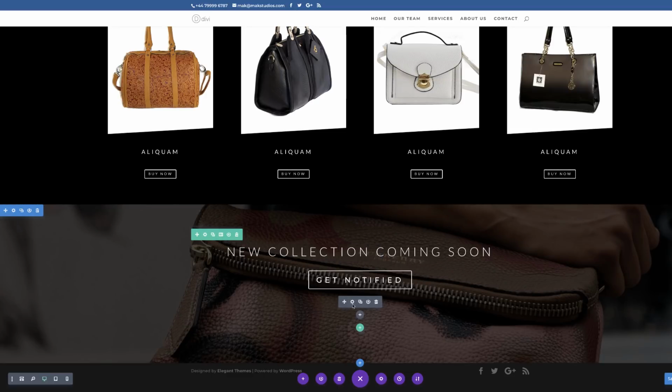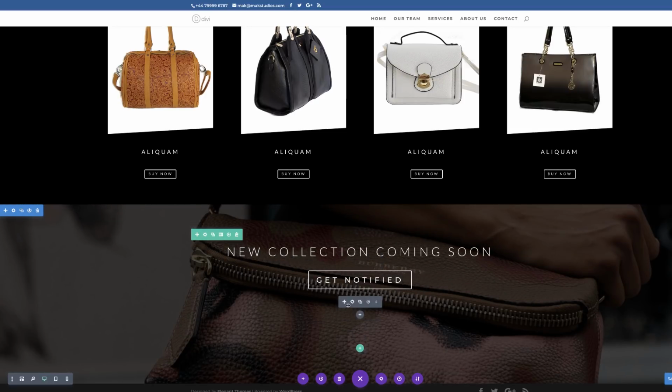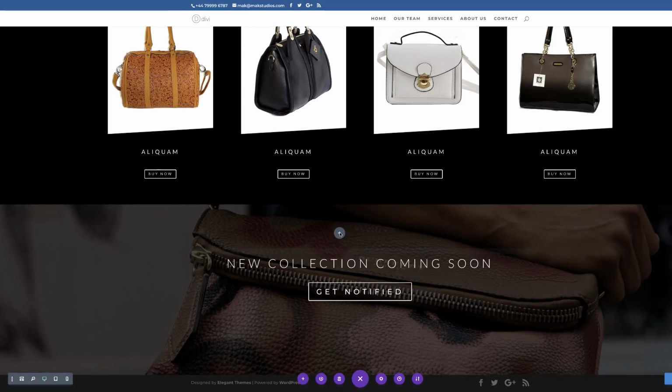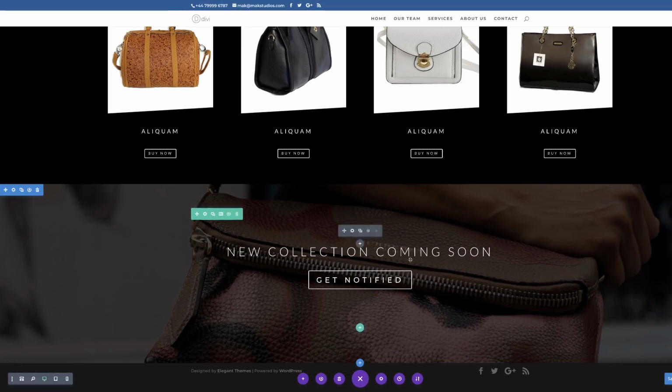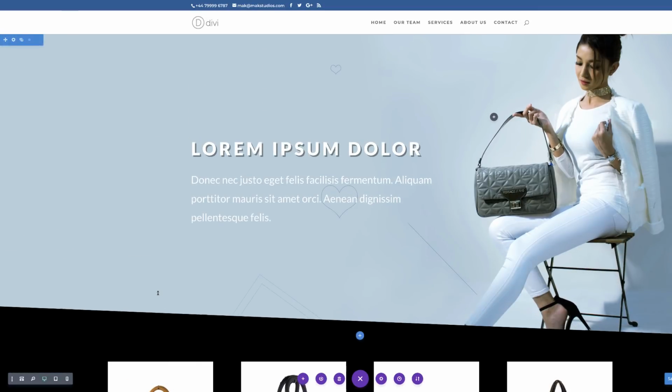And then I'm going to clone this divider and add it to the top, drag it to the top like that. Now we can see that we have an idea that that is a bag. So that's looking really, really nice.